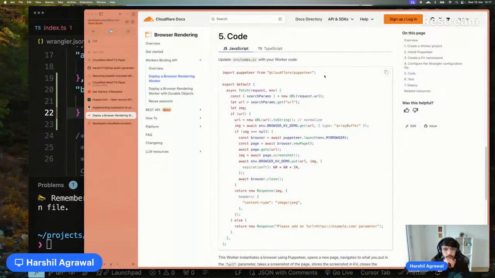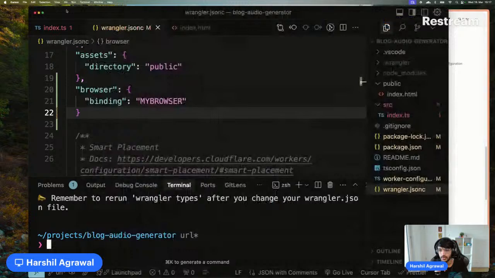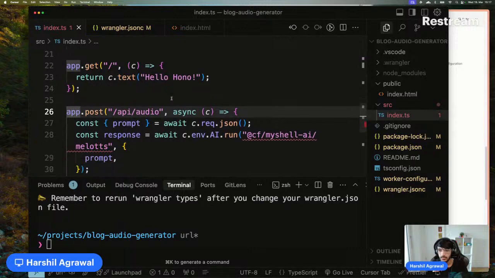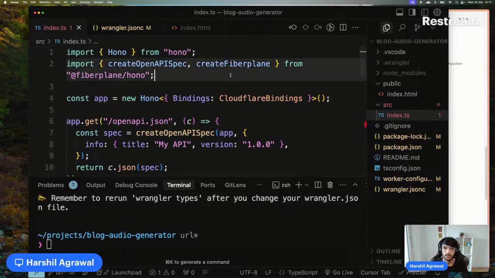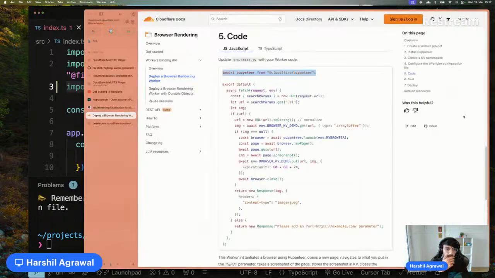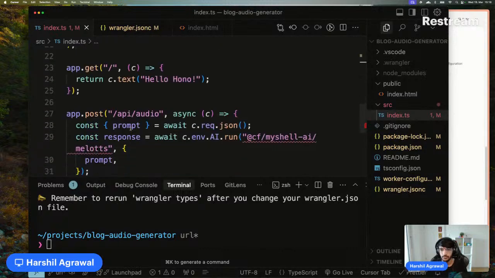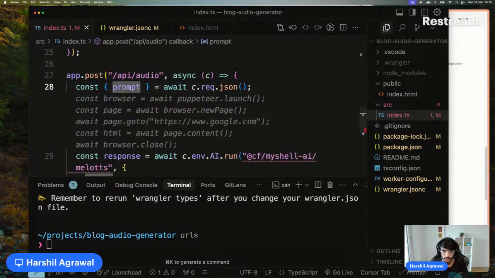So we want to import this and come back over here. Let's see. I think we would be able to sort of finish this app. Maybe. Let's see. Okay, now instead of the prompt, we want to pass on the URL.